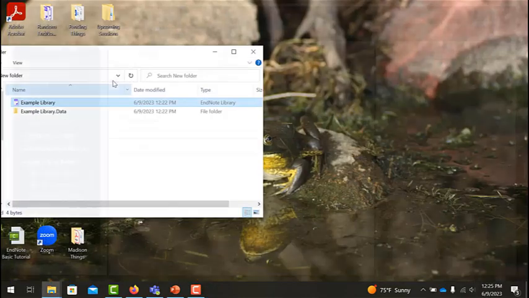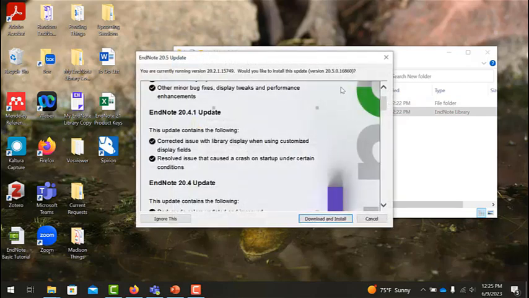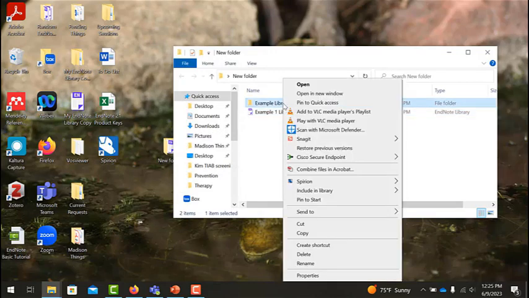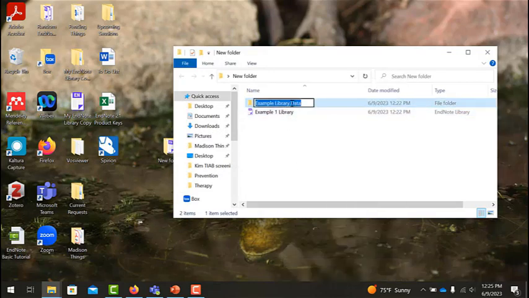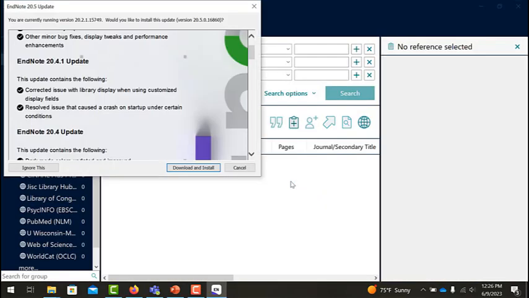All right, another thing to keep in mind too is if you ever want to rename your EndNote library, you'll have to rename your data folder as well. So for example, if I name this Example 1 library and try to open it up, it'll also give you that error as well. So if I wanted to open up that library instead, I'd have to also rename this data folder to Example 1 library, just like that ENL file, and also keep that data label at the end. And then it should open up that library just fine.